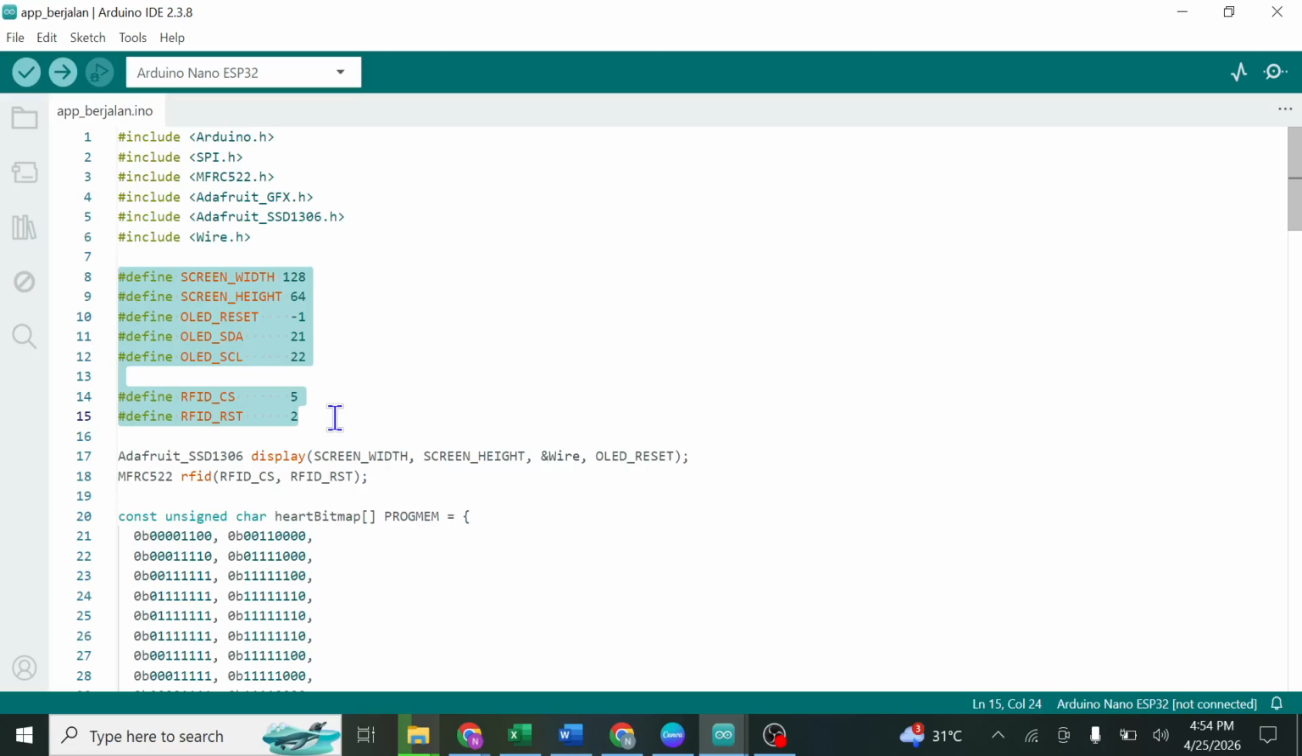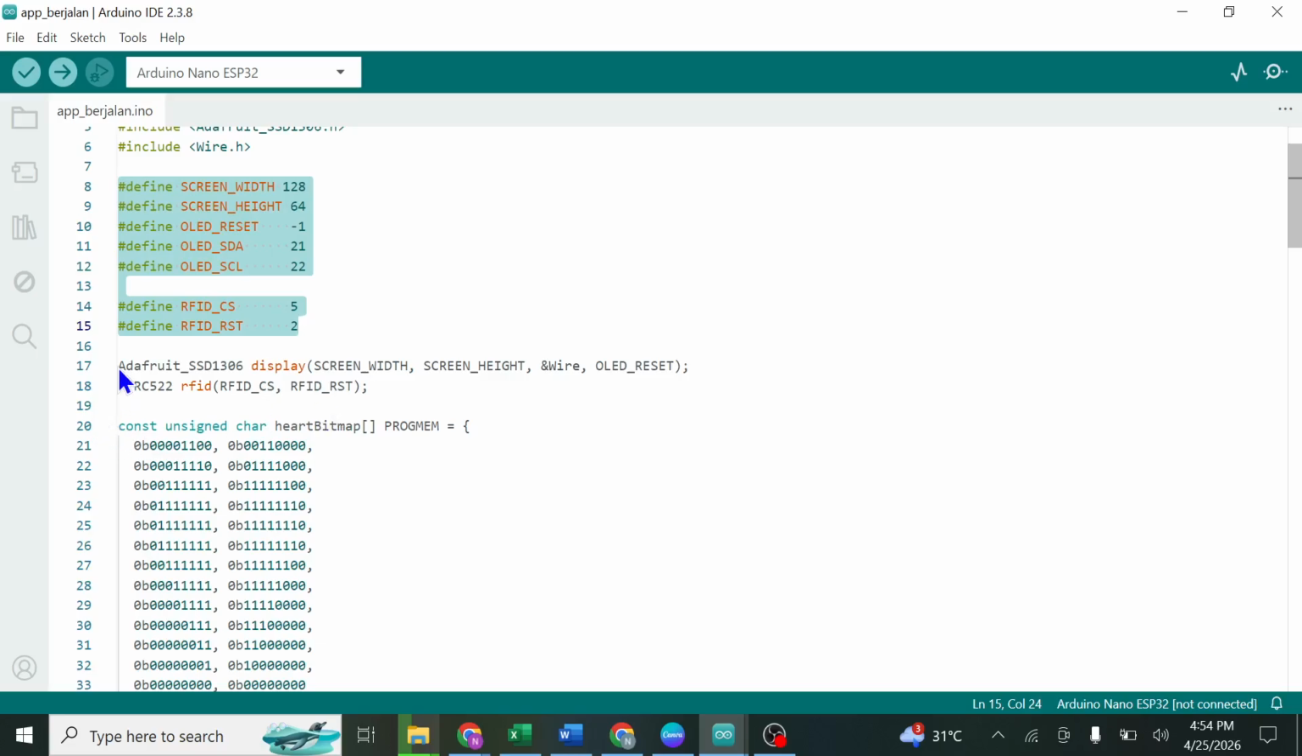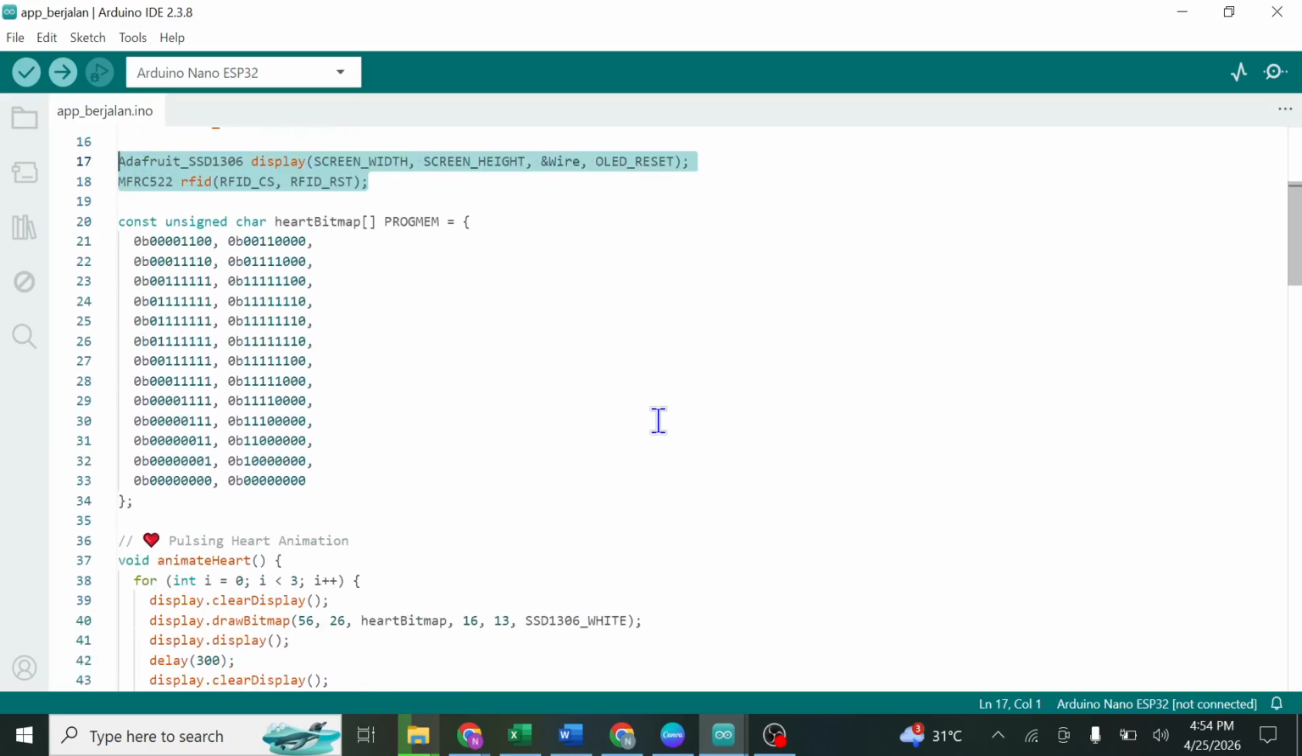Okay, next the code. This is called object initialization. Why object initialization? Here we create two objects. The first object is for controlling the OLED display, and the second object is for controlling the RFID module.